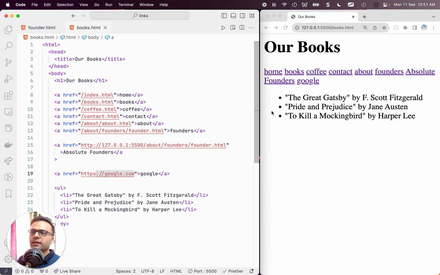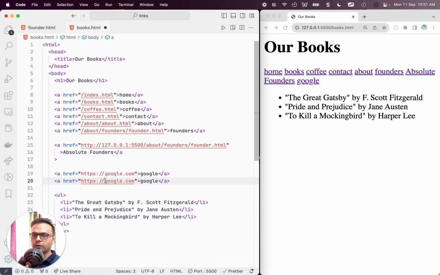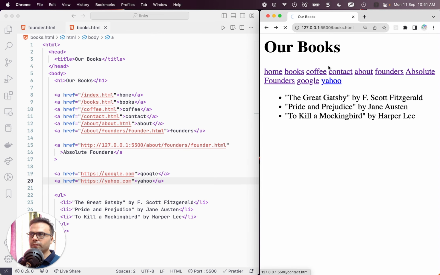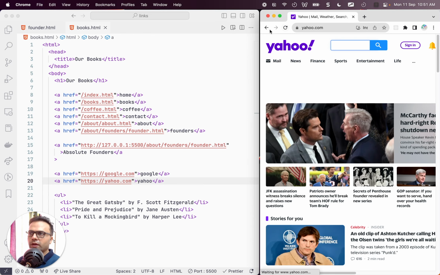Okay, and we can go to any website, and you can do it literally for anything. You can go to, for example, yahoo.com, and I'll name it Yahoo. And now if you click here, it'll just take a minute to load, and if I click Yahoo, it will take me to yahoo.com.